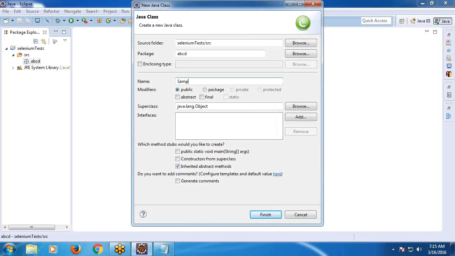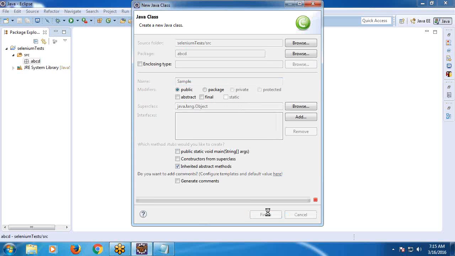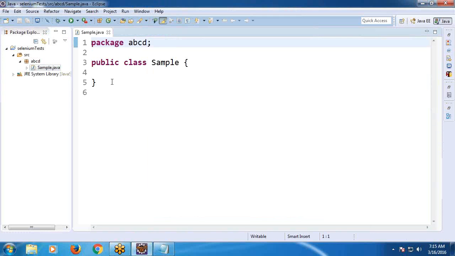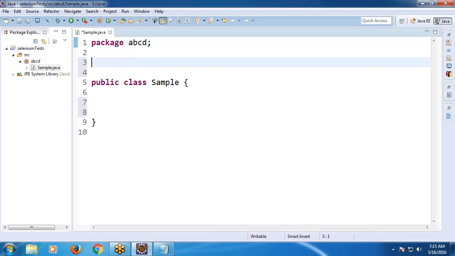Suppose sample. Here you can select the main method, otherwise you can type it. See the package here. Next, without importing any libraries, you can write programs. If required, you can import. When we import, that we will discuss in future classes. Just how to import.